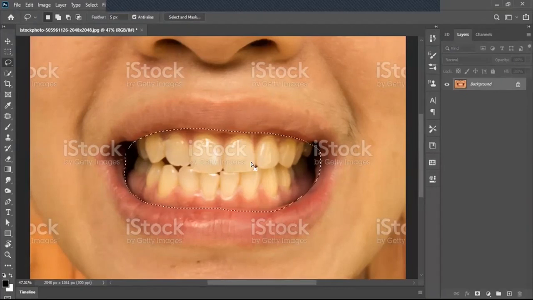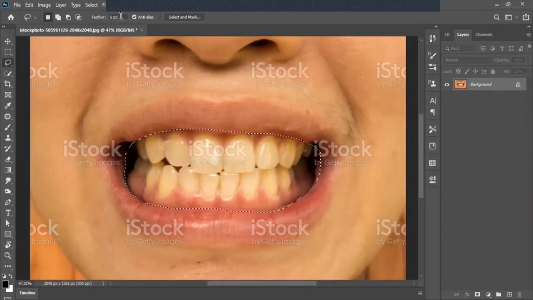Now when I was making my selection, check your menu bar up here. I set my feather as 5 px. Why I did that was to make sure I don't have a sharp edge when I'm done with the whitening of the teeth. I don't want to have a sharp edge here, so that's why I kept the feather at 5 pixels.